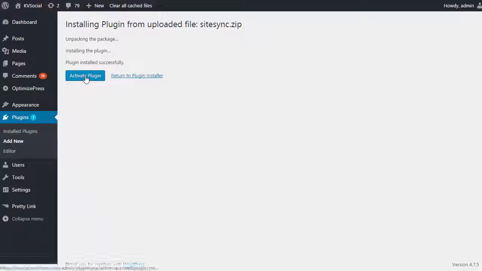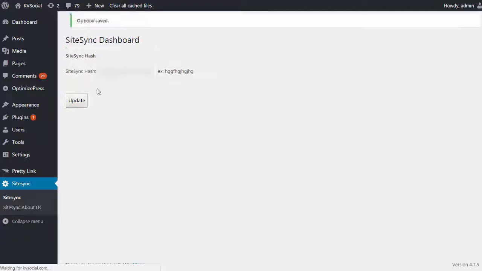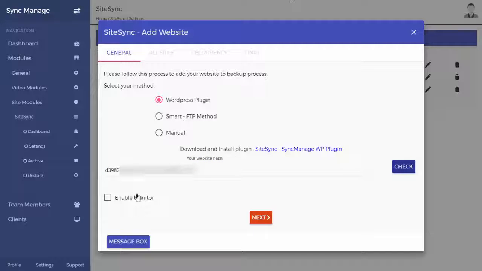There we go. The plugin is now installed. I'm going to go ahead and activate the plugin. Remember, I have a hash key from before that I can use in this case. Let me enter that here and update. And there we go. Now SiteSync is enabled. I'm going to go back here and also enable monitor. This is available for the pro version, and we'll talk about that when you get there.